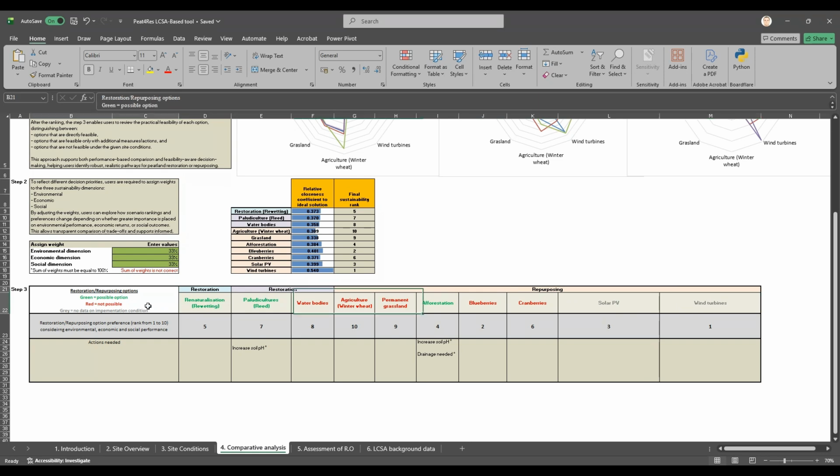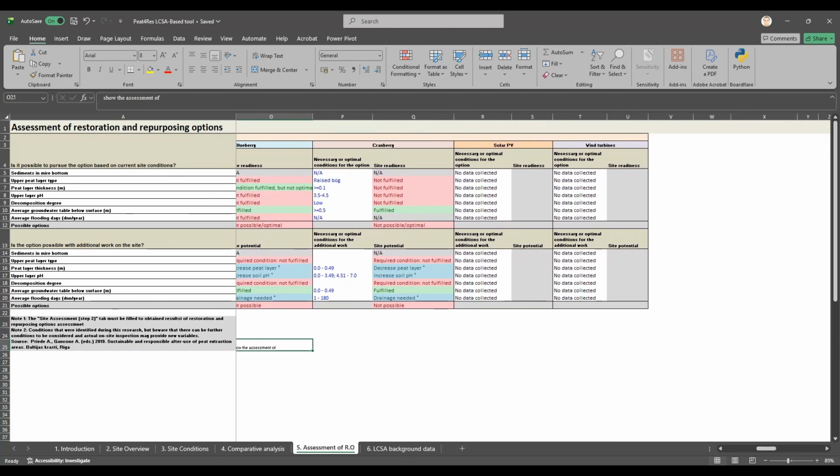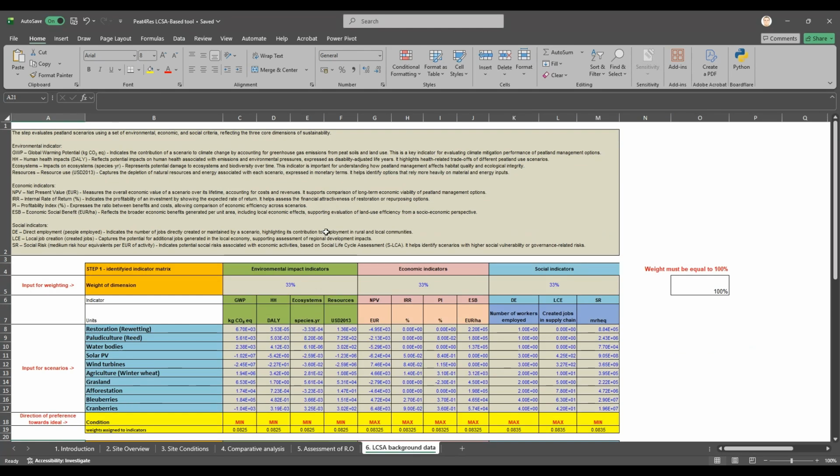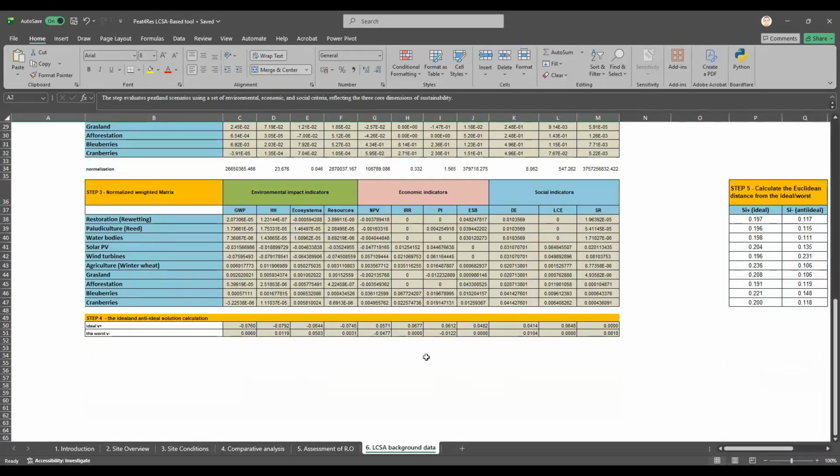The sheets Assessment of restoration options and LCSA background data contain the background data used by the tool. These sheets include the underlying datasets, parameters, and reference values that support the calculations in the assessment. They are provided for transparency and traceability, allowing users to understand the data sources behind the results, but they are not intended for user input and should not be modified.